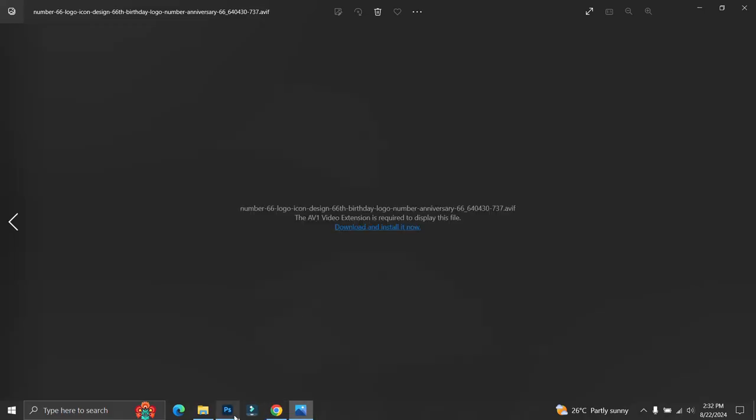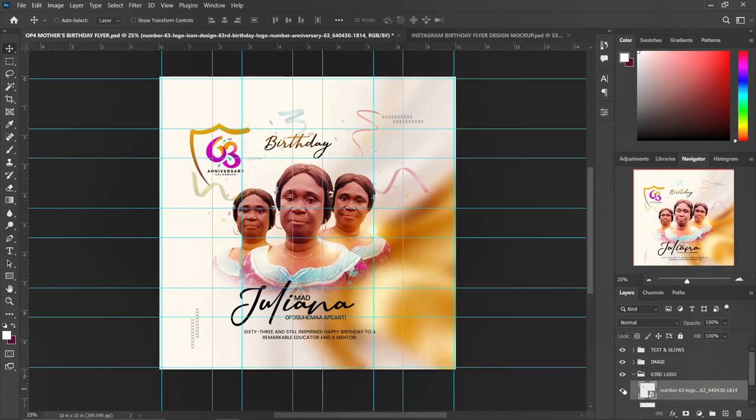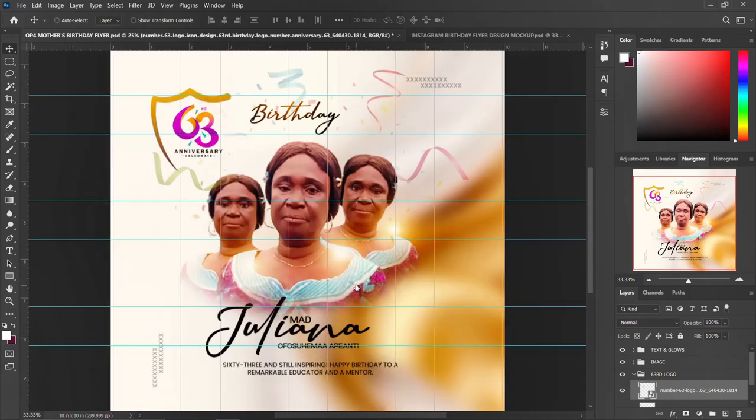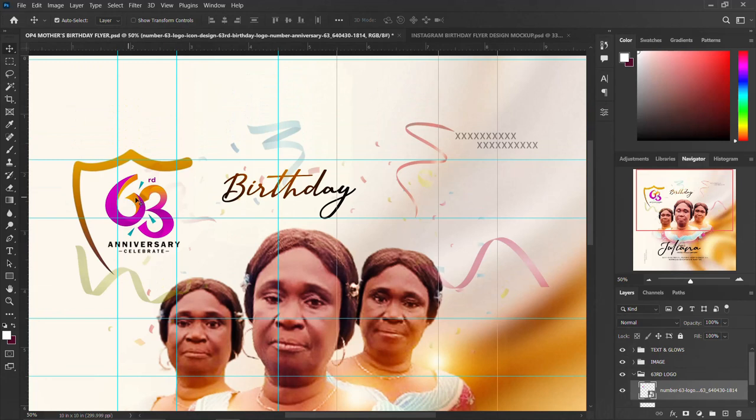I needed to convert this whole thing that I've downloaded, which I needed to work on the project, which is this number 63. I needed it urgently. Let me zoom it to this side for you to see clearly. So I needed this 63 urgently to work on the project.